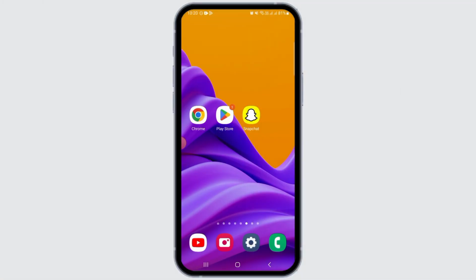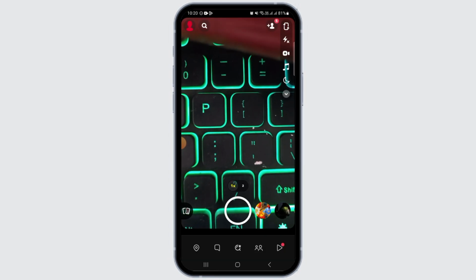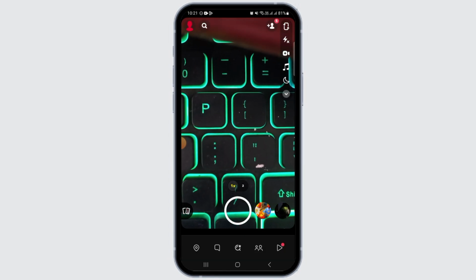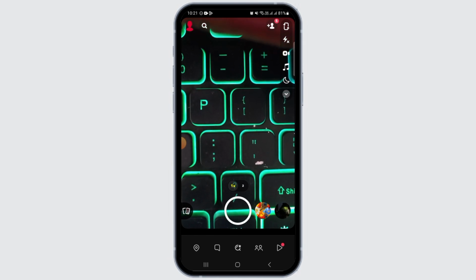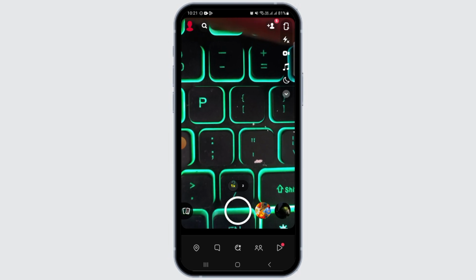Let's begin. In this video, I will guide you on how you can add multiple photos on Snapchat story. For that, you want to open the Snapchat app on your device. If you don't have this application, head over to Play Store or App Store in order to download and install this. Once you have opened the app, make sure to sign into your account by entering all of your credentials.